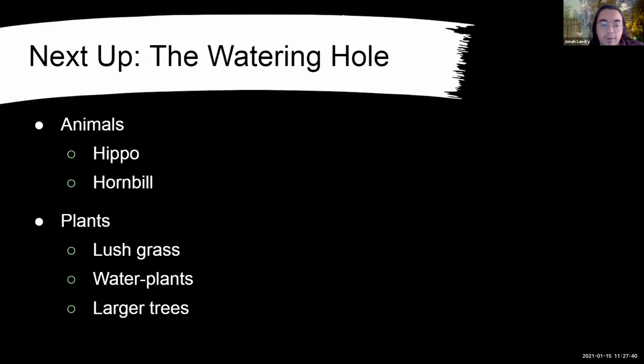Then going on to the watering hole itself, we still have the same idea for the animals, the hippo and the hornbill: a big herbivore that you can't really mess with, and something that lives with it. The plants are more lush there, but in a different way. Instead of reaching up, they're right next to the water hole, so they're reaching into it. There will be fungal versions of plants going into the water, as well as larger versions of the plants found around the savanna, like the trees and the grass.